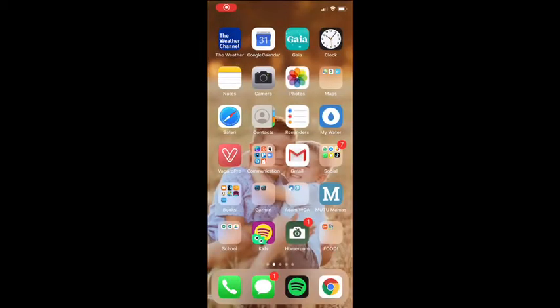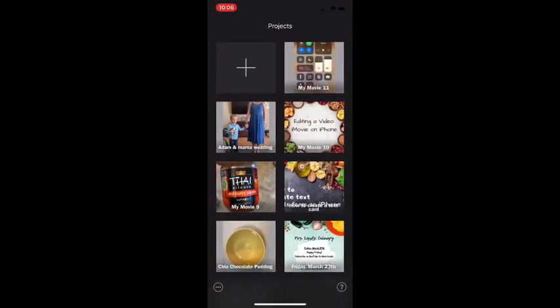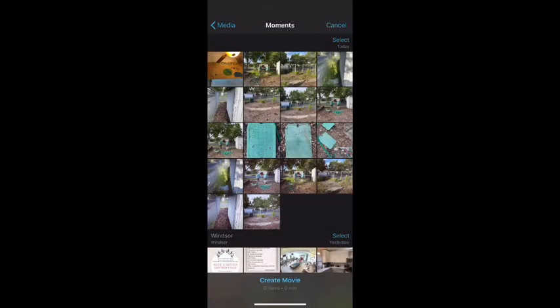Okay, today we're going to walk through how to edit a video. First thing you need to do is pull up your iMovie tab and hit the plus sign. It will ask you if you want a movie or a trailer. A trailer is a 45-second introduction, like a preview to a movie. So we are going to hit movie, and then it will take you to your camera.